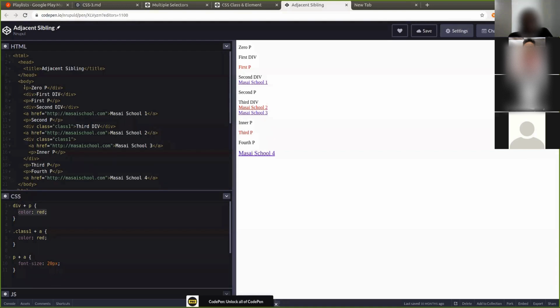So you can see there's a zeroth p, there's a first div, there's a first p. Now all the paragraphs which come right after a div will turn red. So you can see only the adjacent sibling turns red, not the ones further down. So div plus p means all the p's right after the div will turn red.